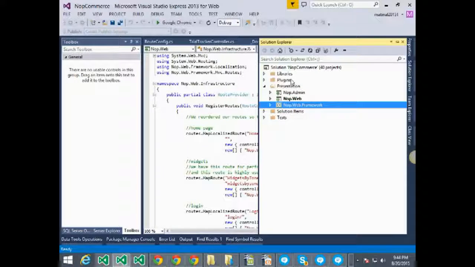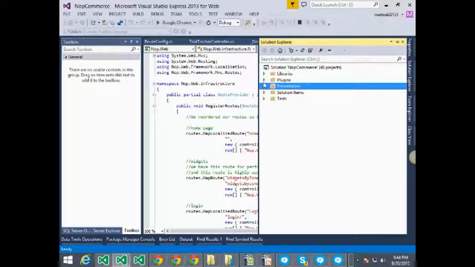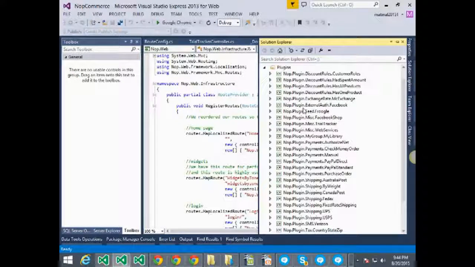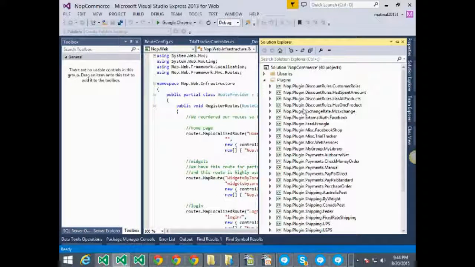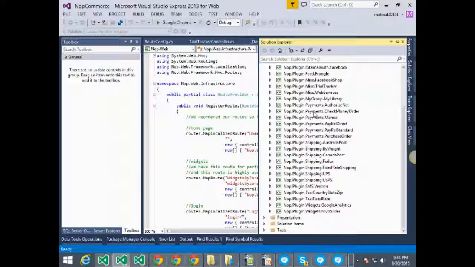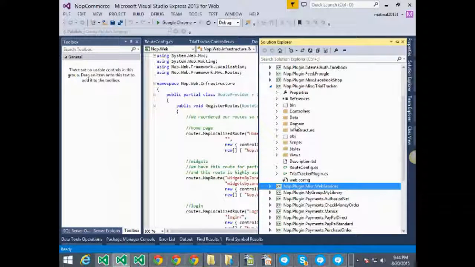After this, I would like to go to the plugin folder. Yes, now this is the plugin folder. This is where all the plugins I was talking about, the plugin architecture, come from. I created a plugin, I think it was this one. Could you please open this one? Nop.miss.trialtracker. Yes, this one. Okay.